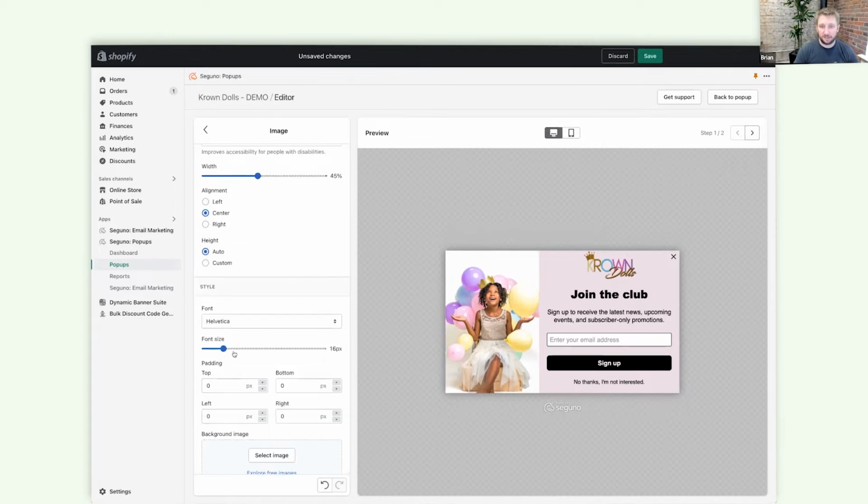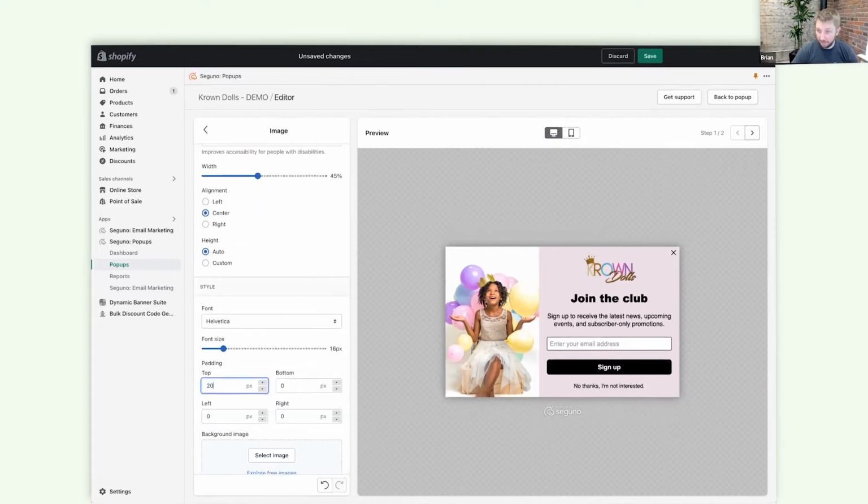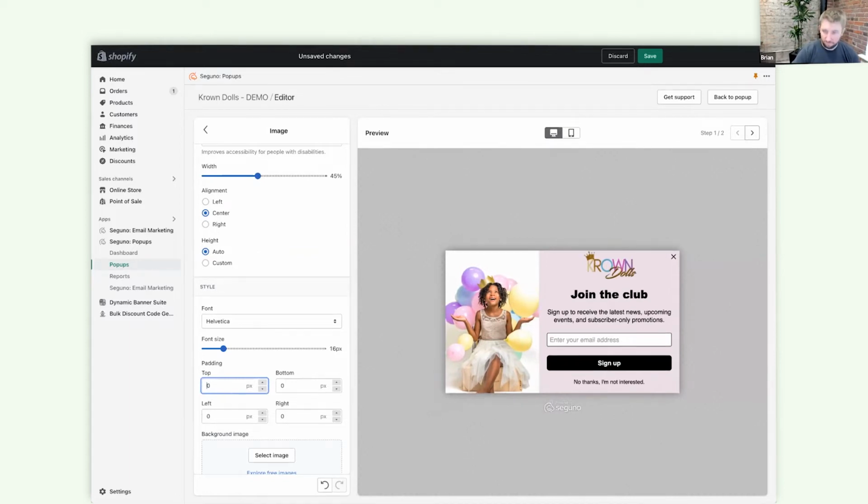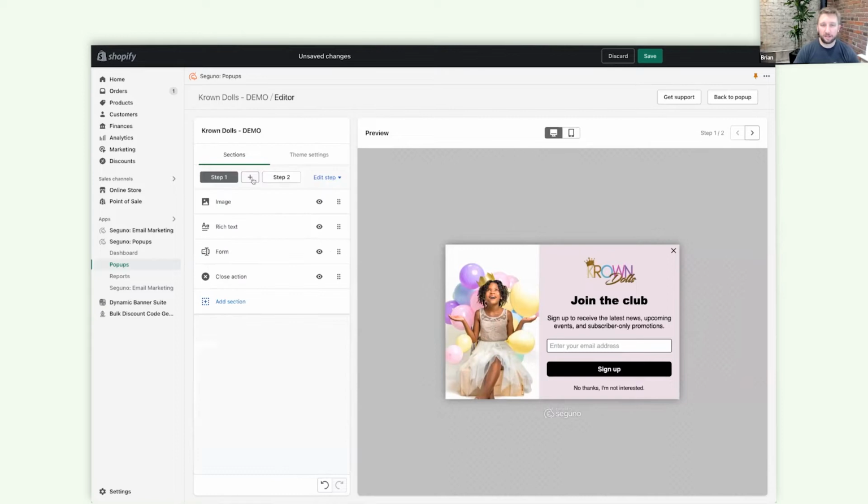So let's come back to the individual padding. Top padding that we have there, 20. I think that'll get us started. All right, that looks better. 30 is a little bit better. I like 30. And then let's get into the rich text section.